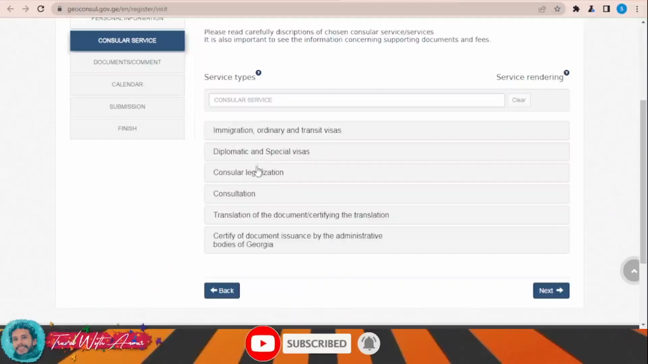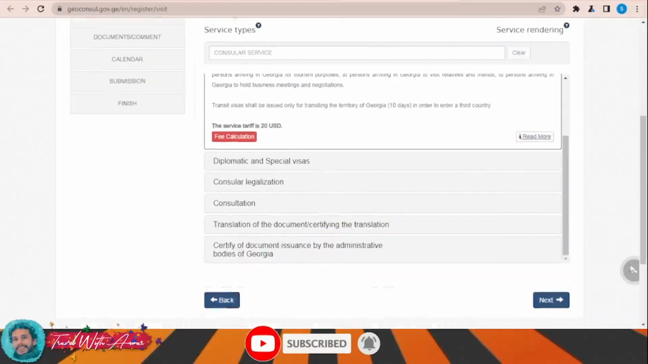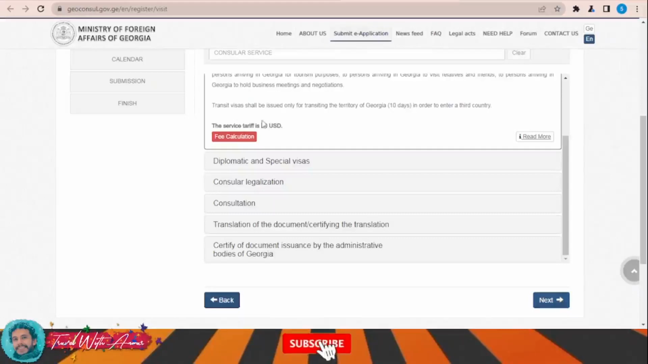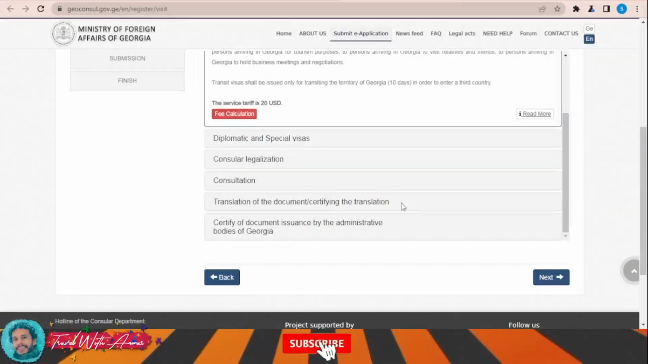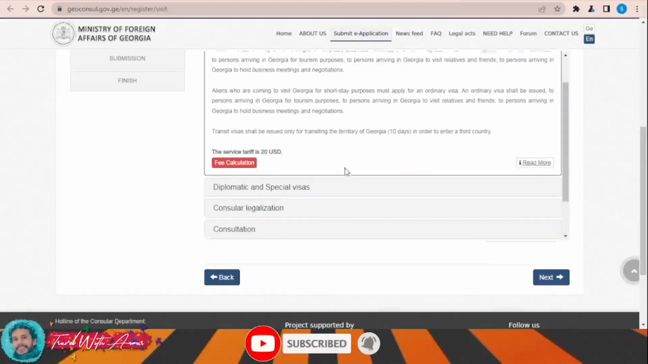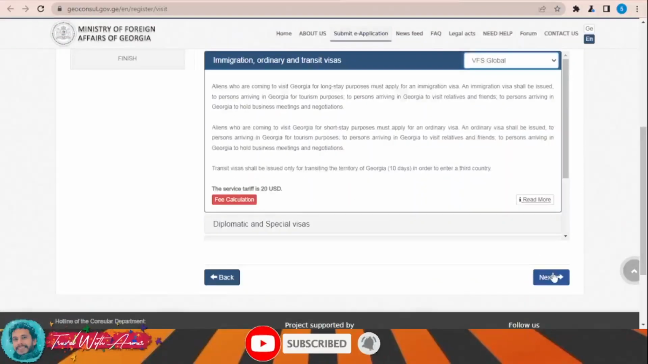Okay, service type, okay, choose your service over here. Okay, immigration, ordinary and transit visa. Okay, then click next. The service fee is $20, then click next. Please select. Okay, VFS global, then click next.